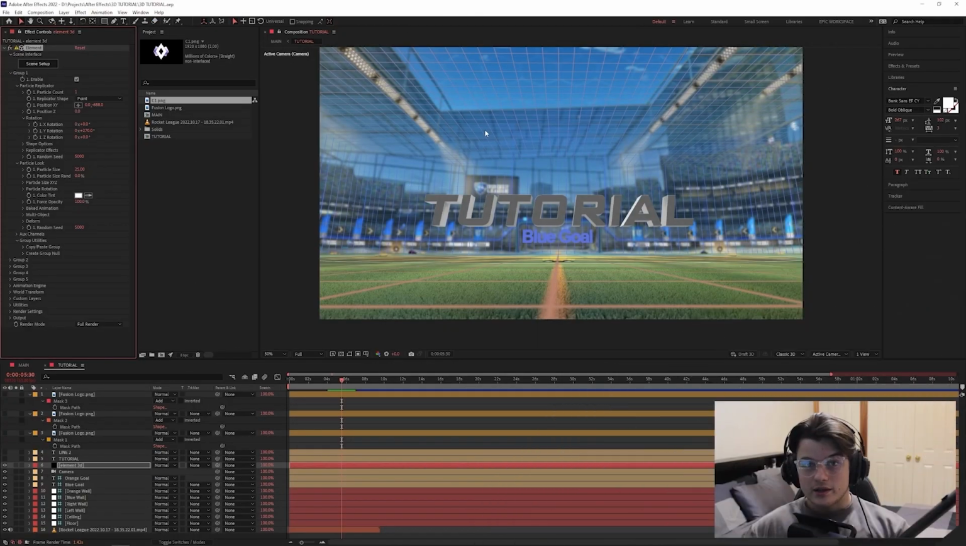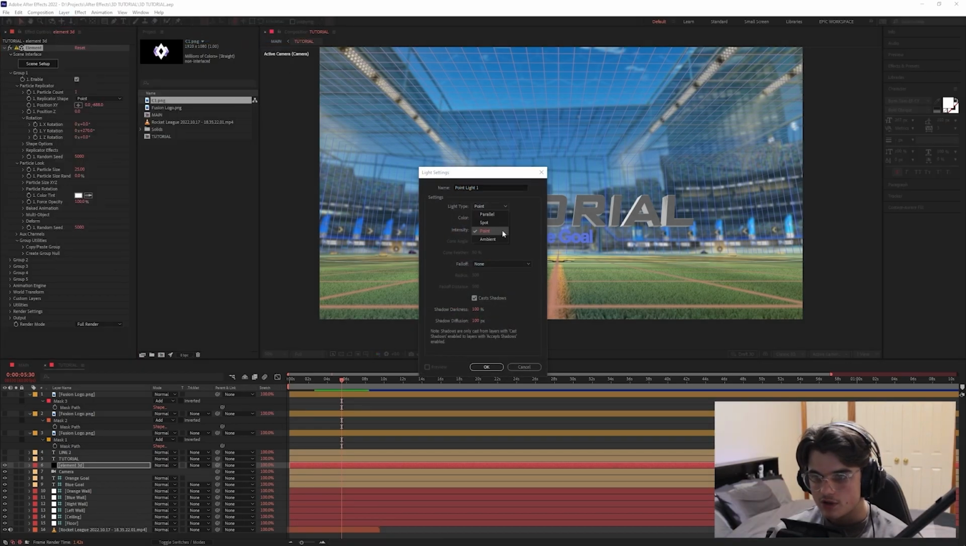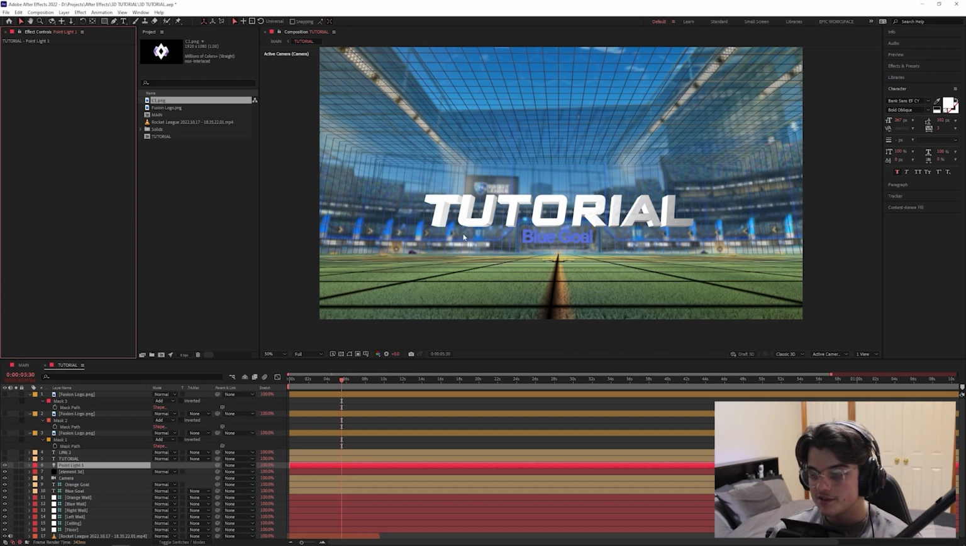Now, in terms of lighting, there's many ways to light your objects, but first, let's focus on default After Effects lights. We'll go to Layer, New, and click on Light. There's 4 different types of lights, but for now, let's just keep a point light with 100 intensity and don't worry about the rest of the settings. You can see instantly it might have changed the lighting pretty dramatically.